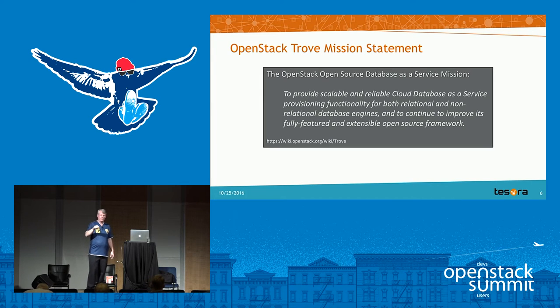So this is the Trove official mission statement. I'm going to read it here so you can listen to me talk. To provide scalable and reliable cloud database as a service provisioning functionality for both relational and non-relational database engines, and to continue to improve a fully featured and extensible open source framework.